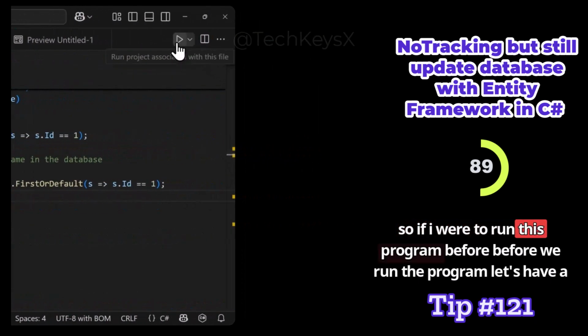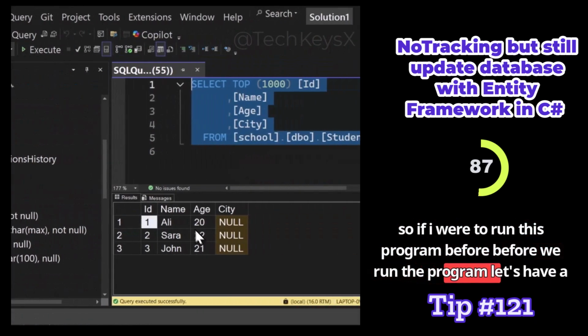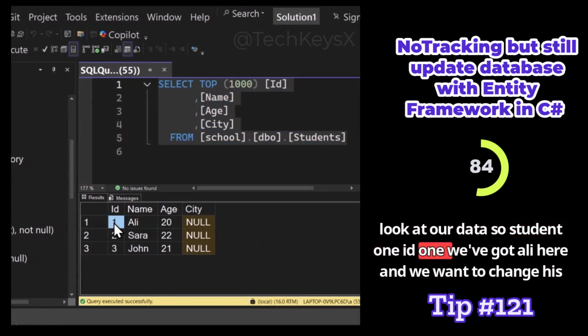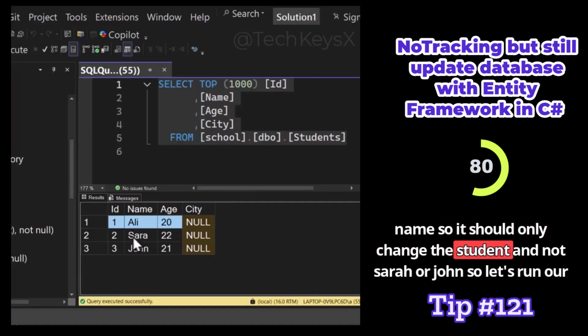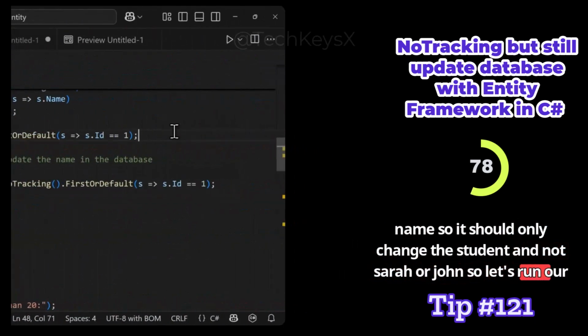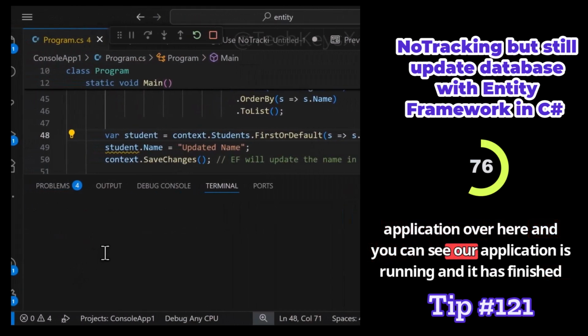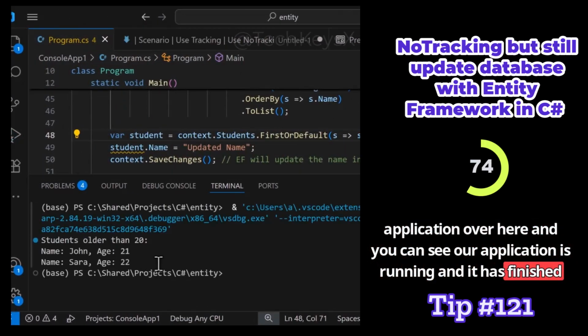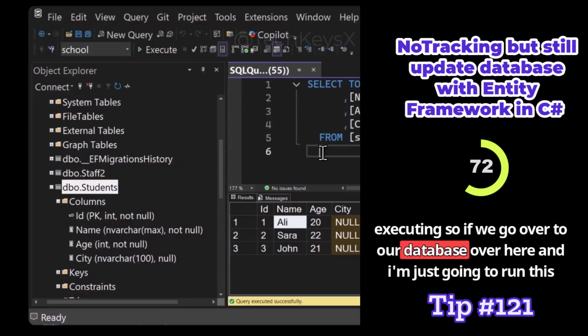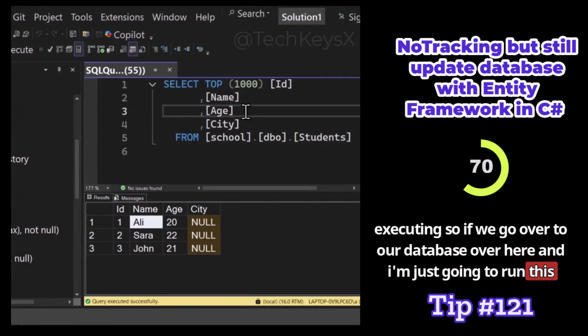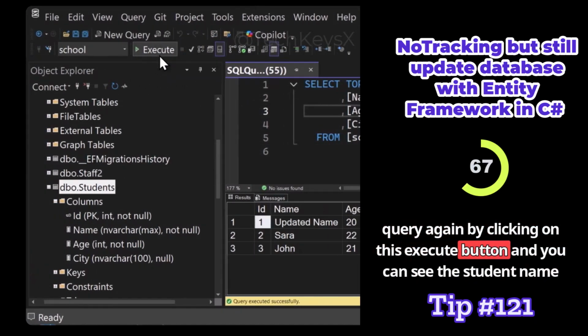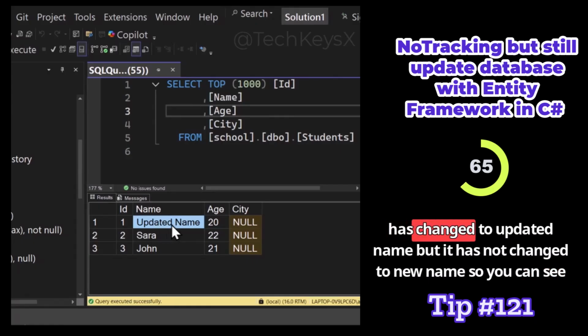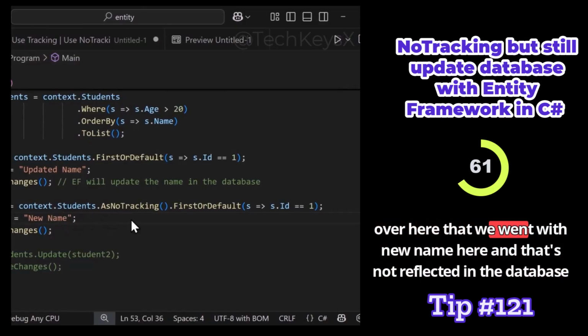Before we run the program, let's have a look at our data. Student 1, ID 1, we've got Ali here, and we want to change his name. It should only change that student and not Sarah or John. So let's run our application, and you can see it has finished executing. If we go over to our database and run this query again by clicking on this execute button, you can see the student name has changed to updated name, but it has not changed to new name. So you can see that we went with new name here, and that's not reflected in the database.